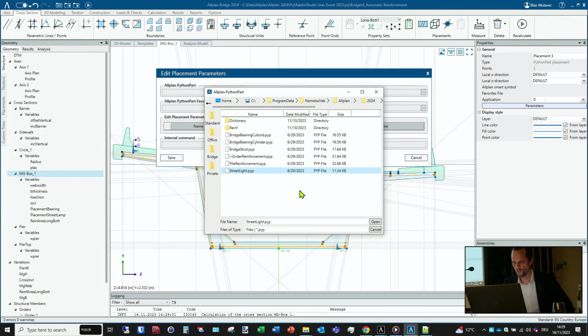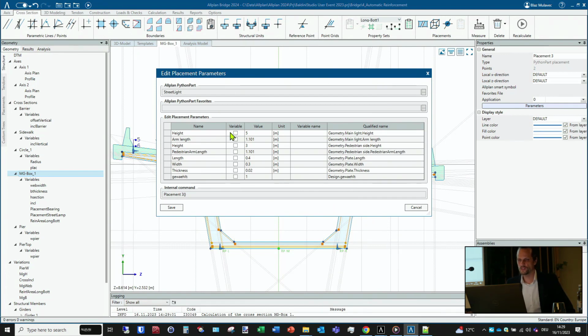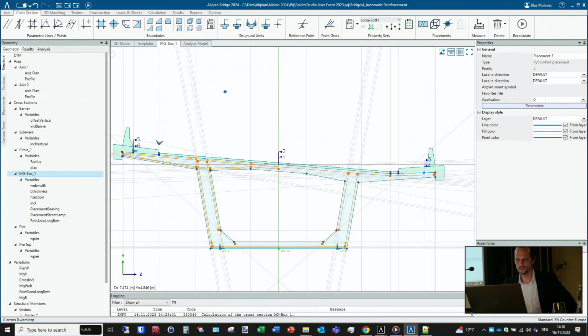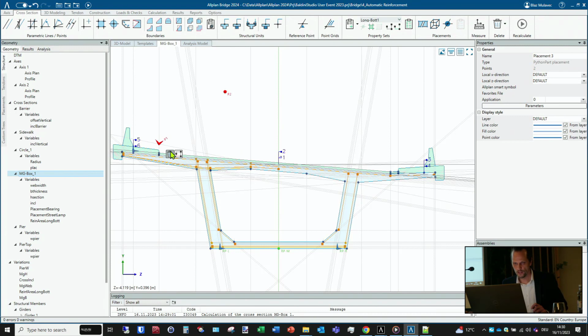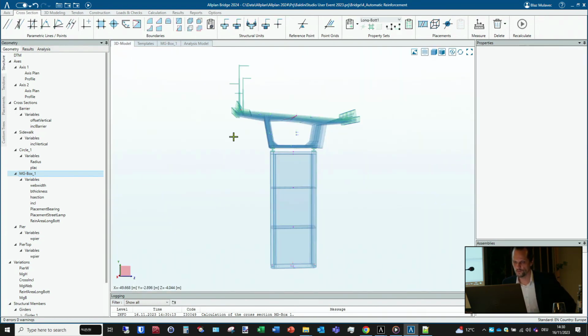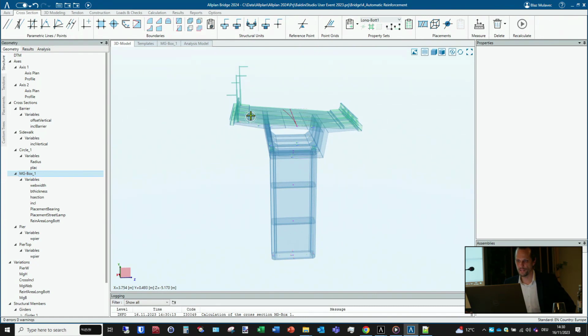And for example, if we choose the street lamp, then you see all the parameters which can be imported, so to say, with the part into our model. And then we can change the height of the lamp, or the dimensions of the bearing, and so on. And after confirming and recalculating the model, I will now delete this one. We can then see our Python parts in our 3D model.